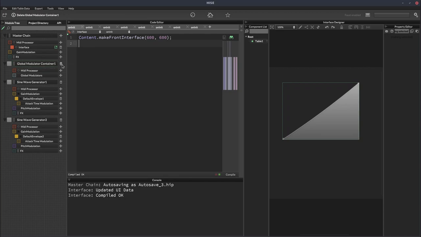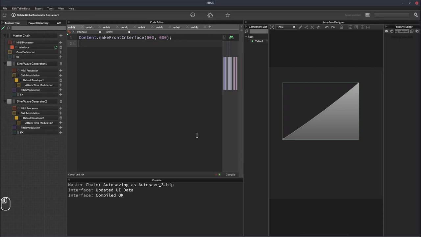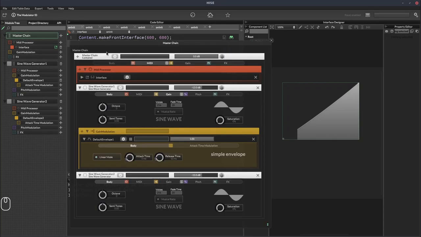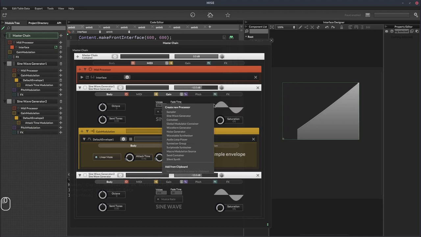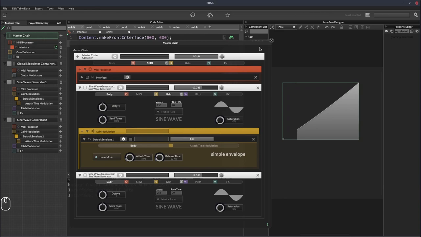Another way to do that, and one that will work in earlier versions of HISE where this won't, is to go to the main, the big view, and right click on the sine wave generator here, go to add processor before this module, and then we get the same options and it's global modulator container.